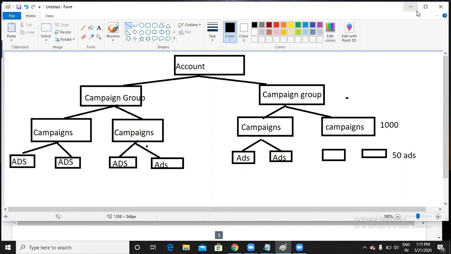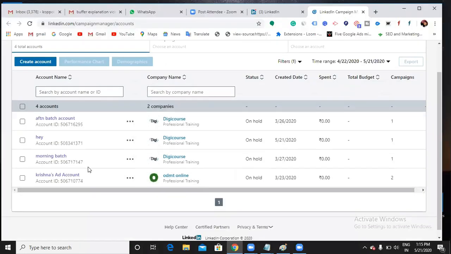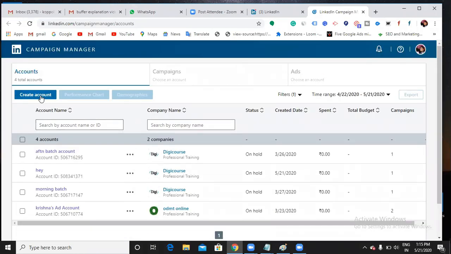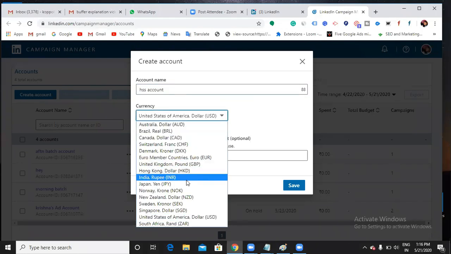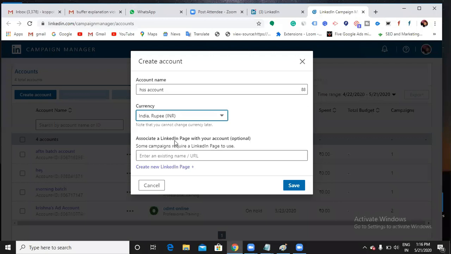Now let us see how we can create. If you can see here, I have a few accounts. If you want to create a new account, you can create it here. Create a new account. Give the name for your account. Then choose the currency. Then associate a LinkedIn page with your account. If you don't have a LinkedIn page, we cannot run these ads.